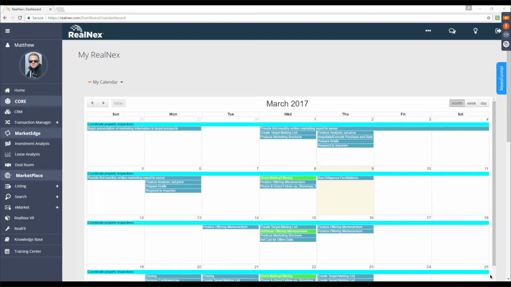RealNex is divided into basically three components. We have our core section, which has two pieces: our CRM and our transaction manager. Today we're going to focus on the CRM, since the transaction manager is designed more for leasing transactions. We also have our Market Edge component, which consists of investment analysis, lease analysis, and our deal room. And finally, we have Marketplace, where you can put your listings out there as well as do some email marketing.